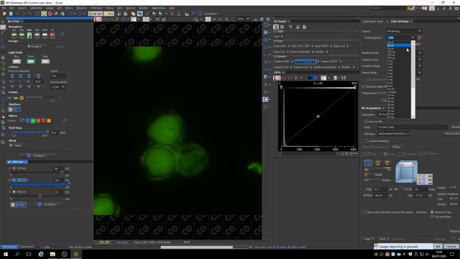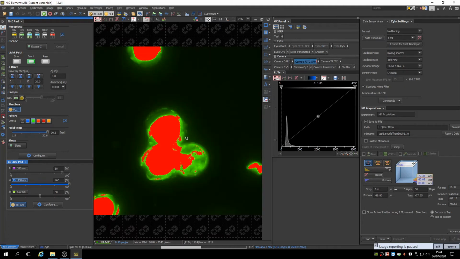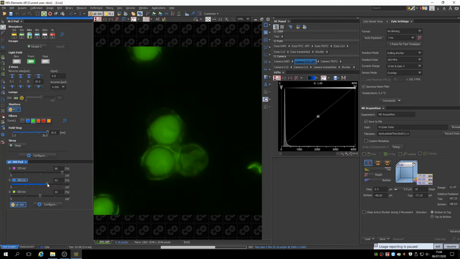This is very low exposure time. What if I ramp that right up? So you can see there it's immediately gone massively overexposed. I'll put this down. There we go, so that's it with the GFP.